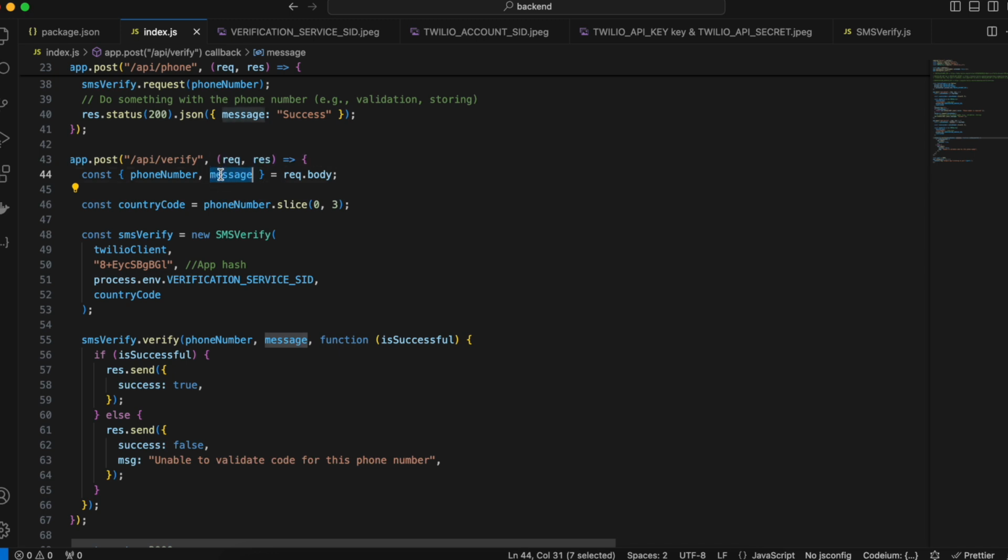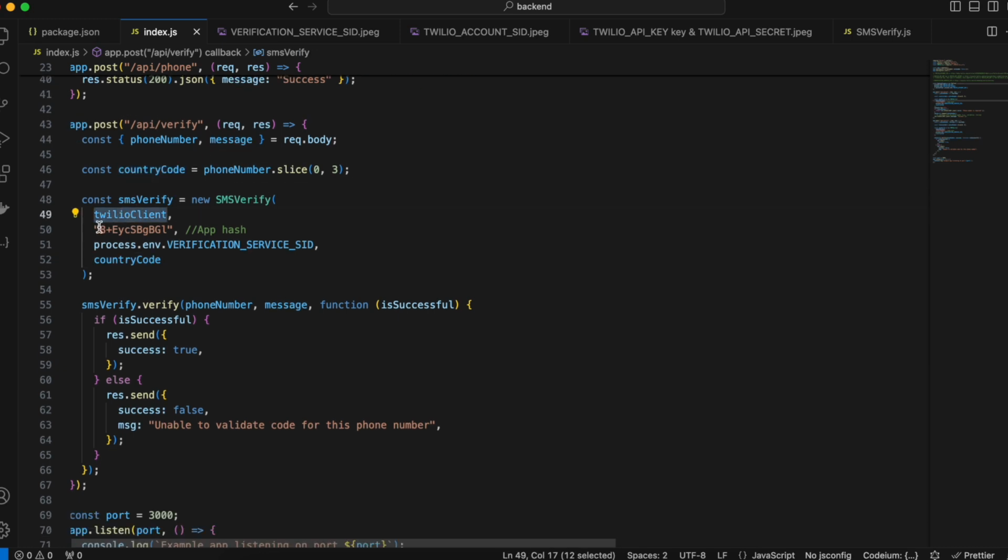Sorry for the bad naming, but yeah. Then here we get the country code. Again this is our Twilio API client. This is our app hash. Keep it empty for now. I will tell you how to get the app hash later on. Then this is our verification service SID.